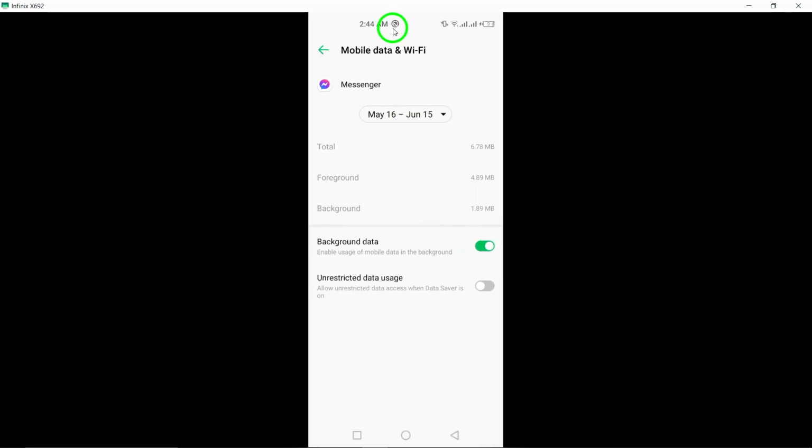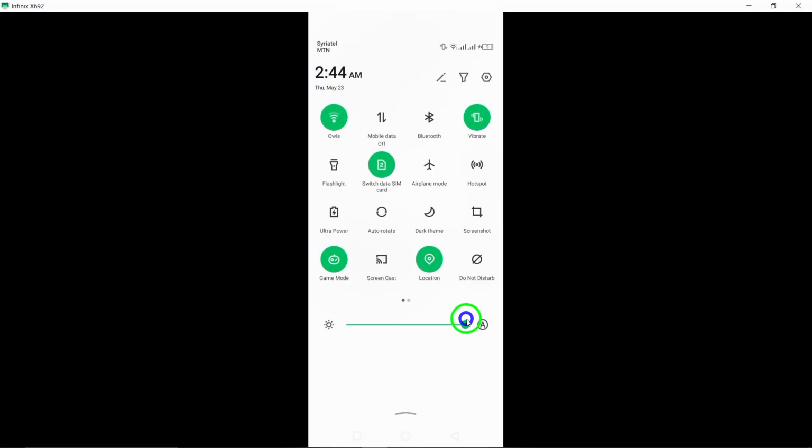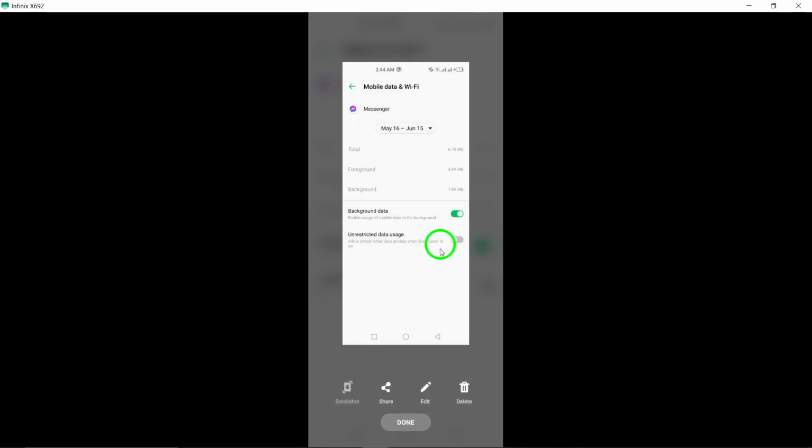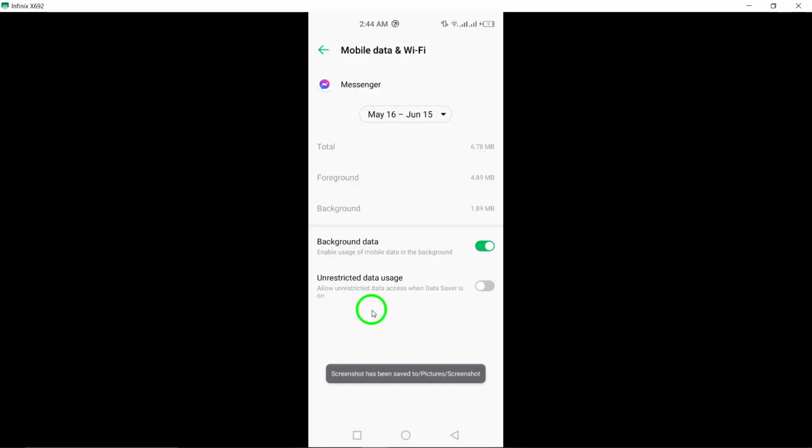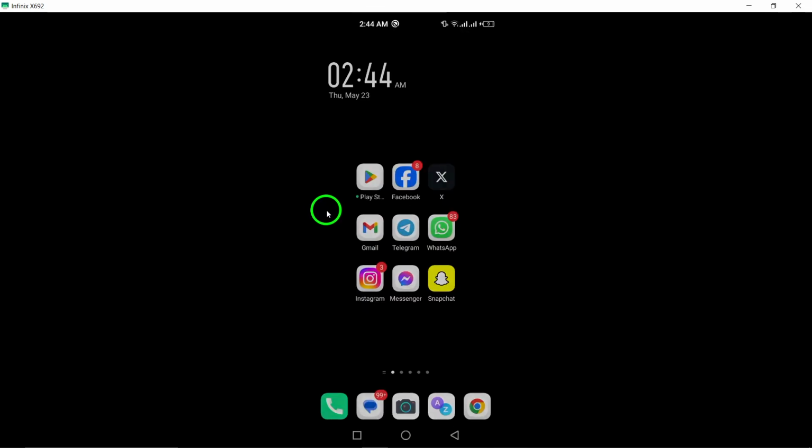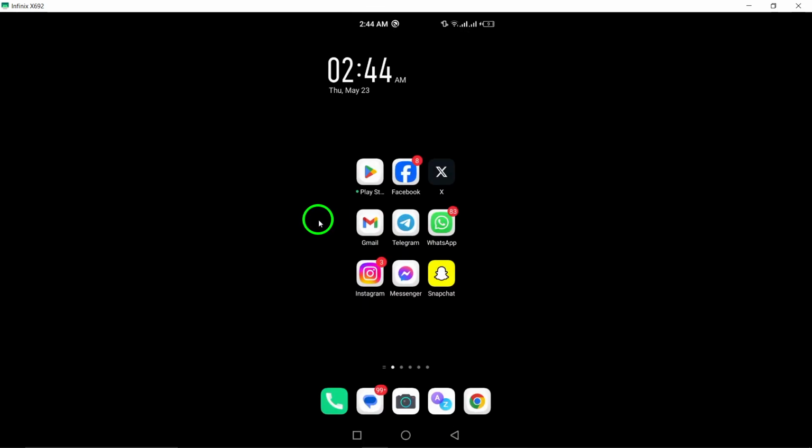Enabling the background data usage setting will allow Messenger to automatically refresh messages and updates in the background. This means you'll always have the latest conversations and notifications without needing to manually refresh the app. Congratulations! You have successfully enabled auto-refreshing on Messenger, ensuring you stay connected and informed effortlessly. Enjoy seamless communication with your friends and contacts, knowing that your messages are always up to date.